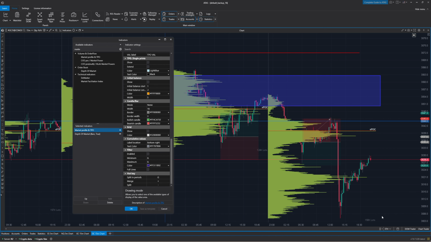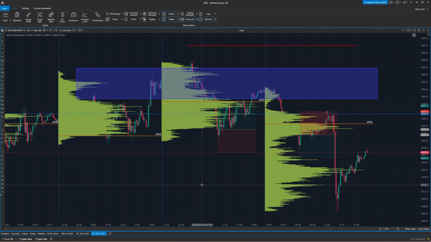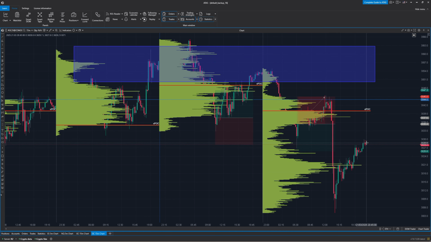You also see here in the corners the amount of contracts that has been traded on that day. If you want to have that removed, click here on the label location and click on hide. Then it's no longer visible. That's how I prefer to have it anyway. And press OK. So right now you have your market profile on the chart.